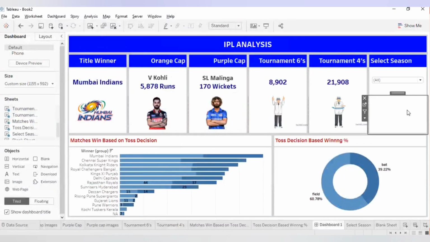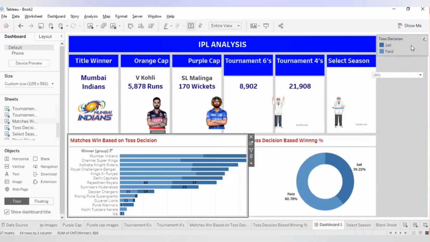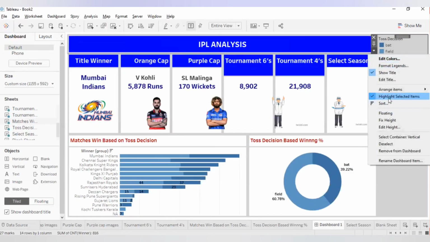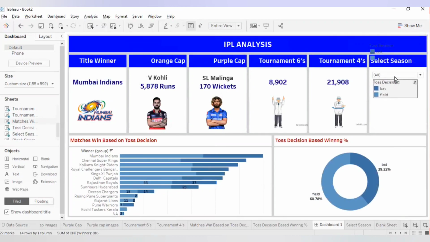Okay, guys, so we have hidden the title which we have used here. I will take this letter up. Then we want the legends of this particular chart, so I will click here, I will click on legends. For this legend I will make this floating as well, and I will bring it here.